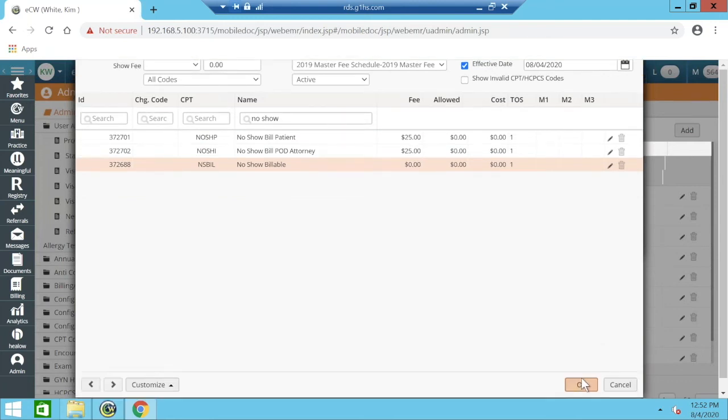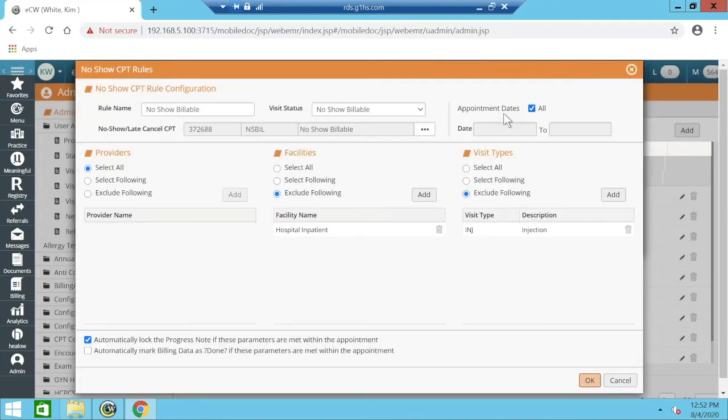And then you also have the ability to set it for all appointment dates, or if you only want this rule to start on a certain date or maybe end on a certain date. Now, it is important to know that even when you select all, it's not going back in time. So once we complete this configuration, it's not going to go back on any encounter that had that visit status and go through the rule process and create that claim. It's just going to be from the time you create that rule going forward.